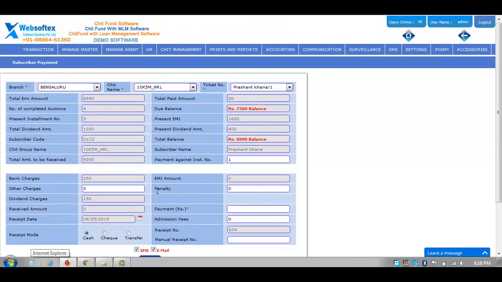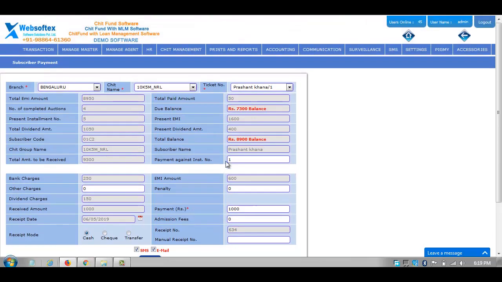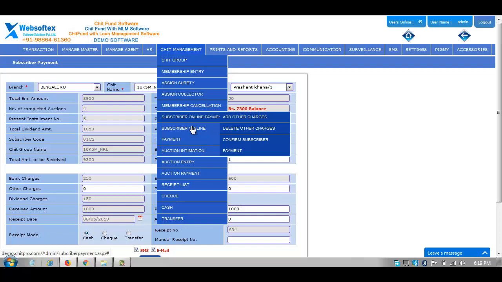As I told you, if a customer pays you by check and it was bounced, that charge will come like this. Here it will come like this, which is non-editable. So once it is done, click on submit. Whatever you are selling, you can collect the part payment also. So after entering the amount, you just click on submit, the customer will get the payment SMS.